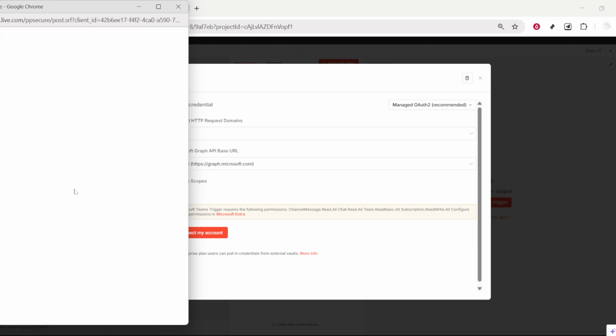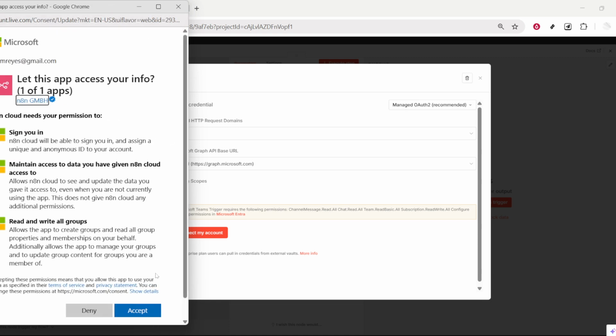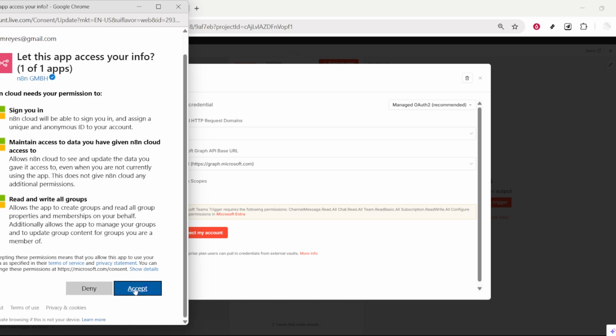Now choose an action. In the node's operation field, you'll find options such as sending a message, creating a channel, getting team information, or posting notifications. For this walkthrough, select Send Message so we can post directly to a channel. This is a quick way to verify that your connection works end-to-end.